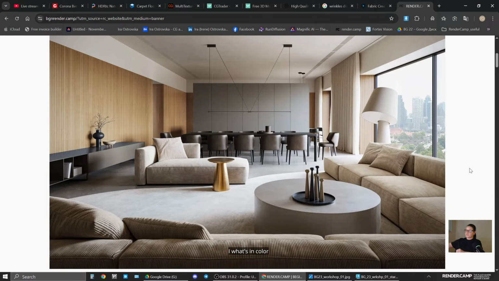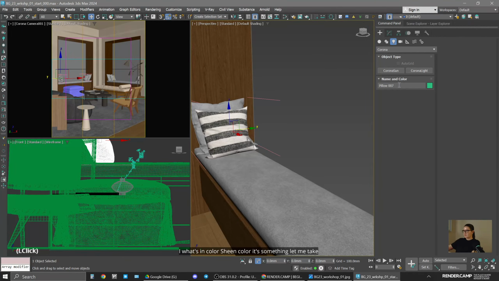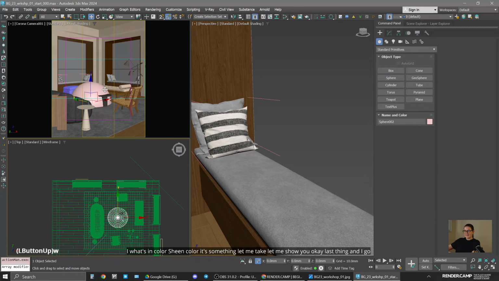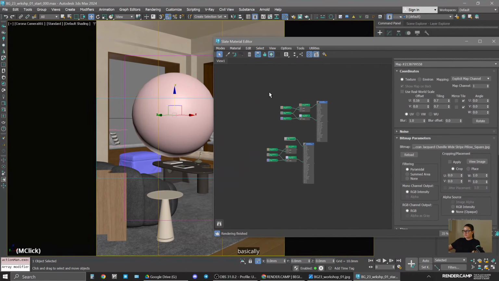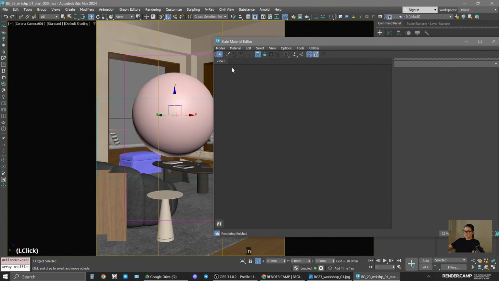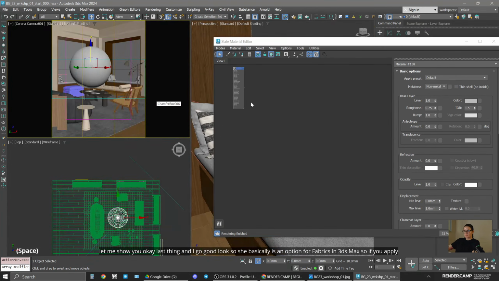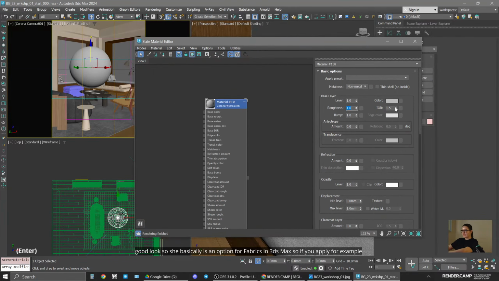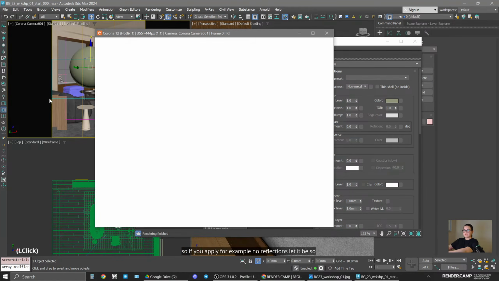What's sheen color? Let me show you. Okay, last thing, and I go. Look, sheen is basically an option for fabrics in 3ds Max. So if you apply, for example, no reflections, let it be so. This is your fabric.